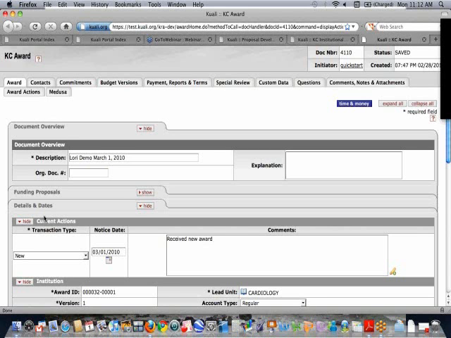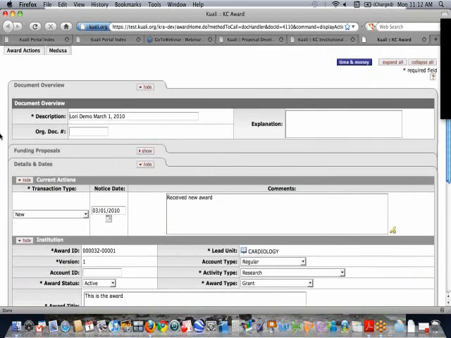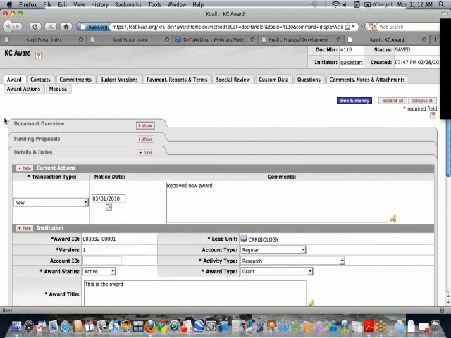Sometimes we get money without it actually ever being formally proposed by the institution. So you can create an award when you receive the award letter or the grant or the contract, and you can associate it with proposals in the beginning or later on, depending on what the scenario is. So in this case, I just created a brand new award. It gives me the same document overview panel as we see in all Kuali eDocs.